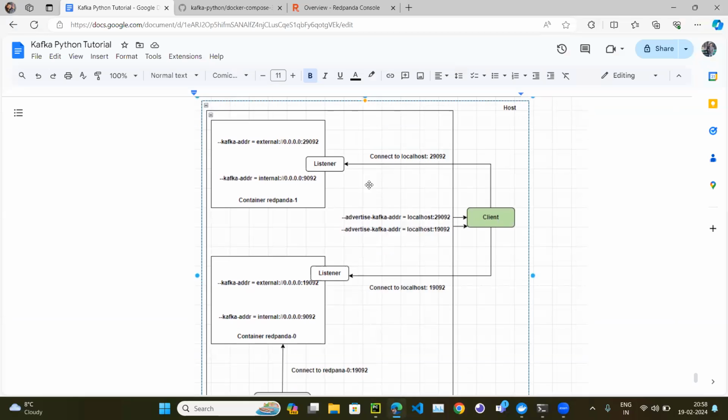So when a client wants to connect with a broker, the broker says, I know both of my addresses, but I don't want to expose this one. That's why the broker advertises. Advertise means a kind of advertisement, like in a movie or in YouTube videos, where we get some advertisement in between. So it advertises this address to the client: you have to use this address. The client uses either localhost 19092 or localhost 29092 to connect with the broker.